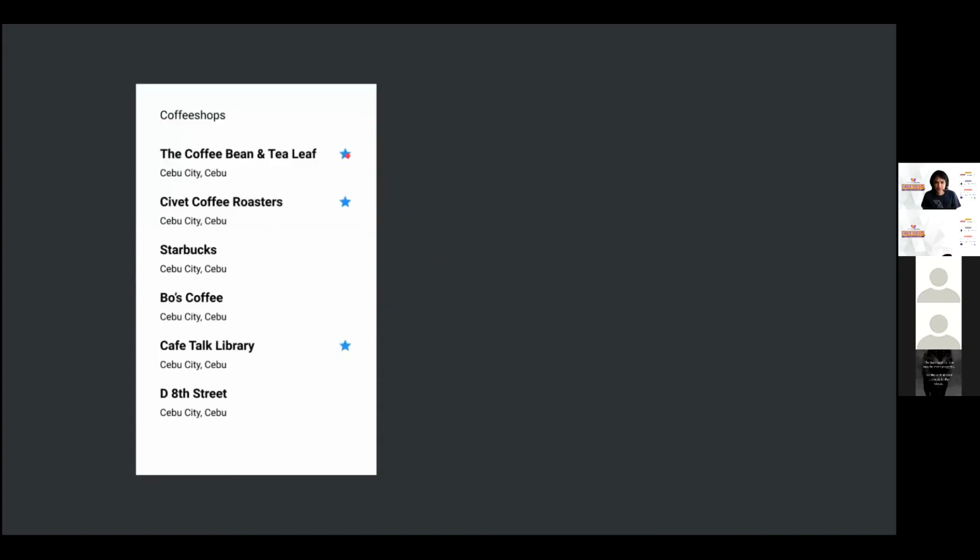Another use case would be, for example, in our app, we have a feature where the user can select their favorite coffee shops. So for example, they can click on a star somewhere, then it will be marked as their favorite coffee shop.